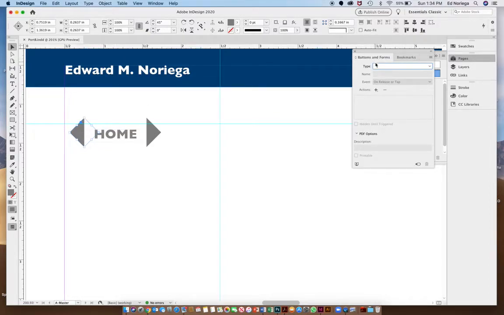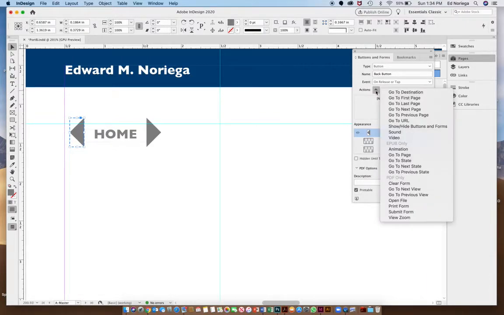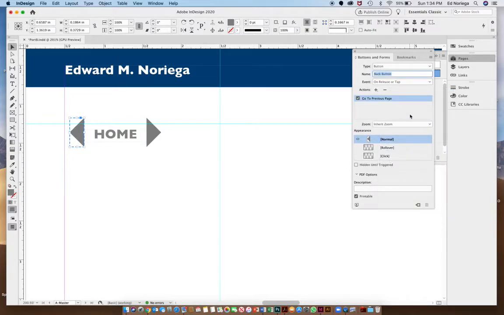I've got this, and I'm going to call it a button. It is a button, and I'm going to name it Back Button. And let's see, on release or tap, and then I'm going to click on actions, and it will give me a list of actions, and since it's the back button, I want it to go to previous page. That's all I need to do.